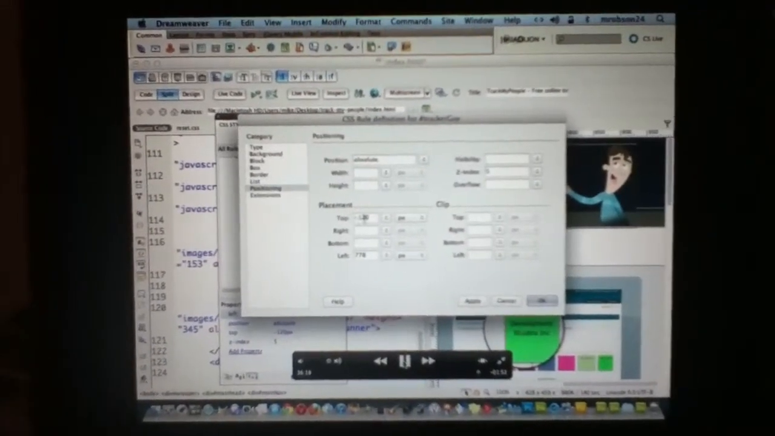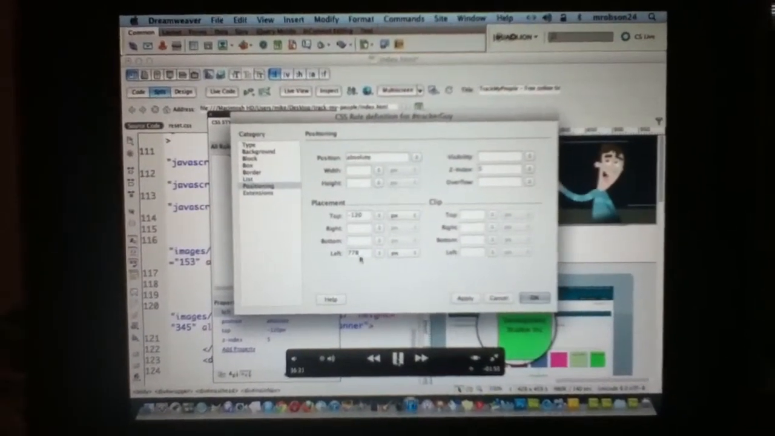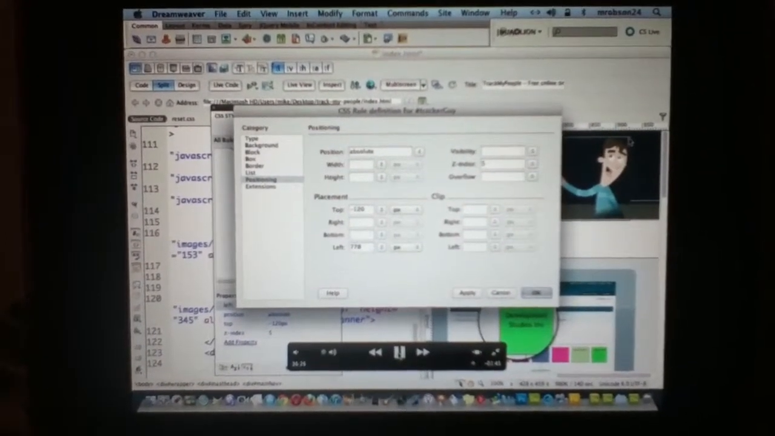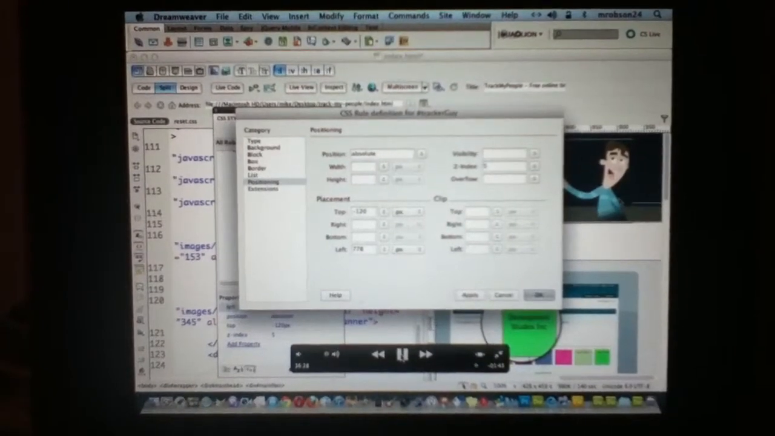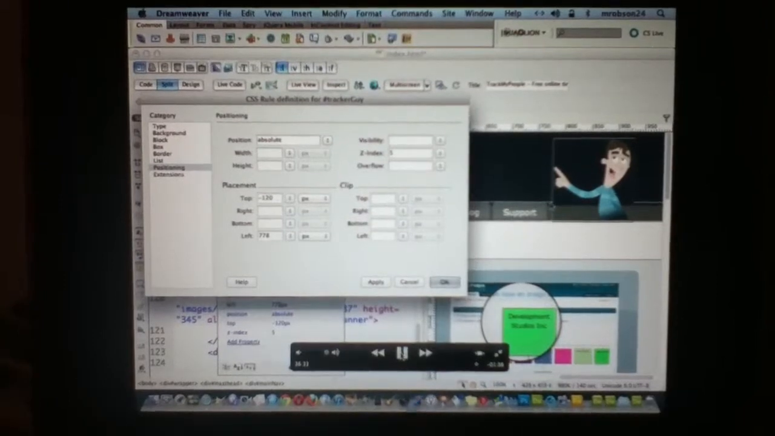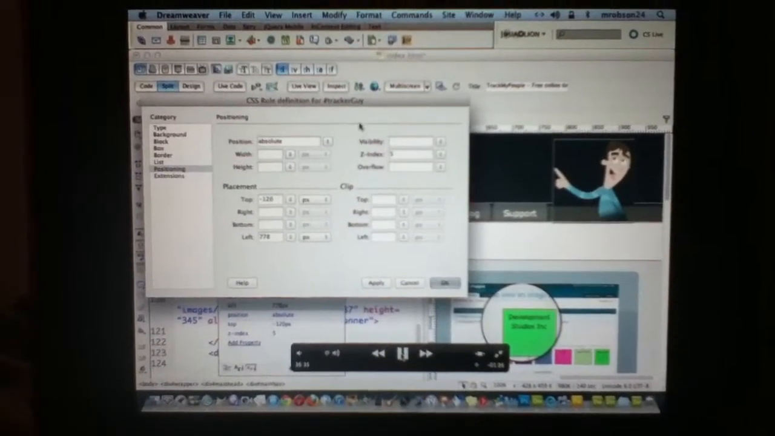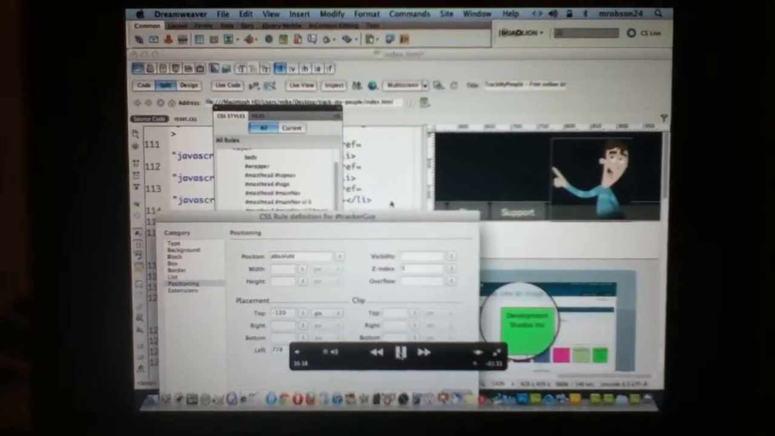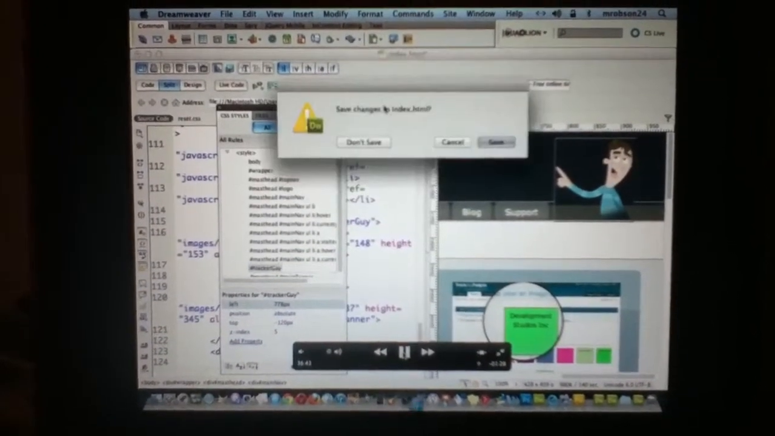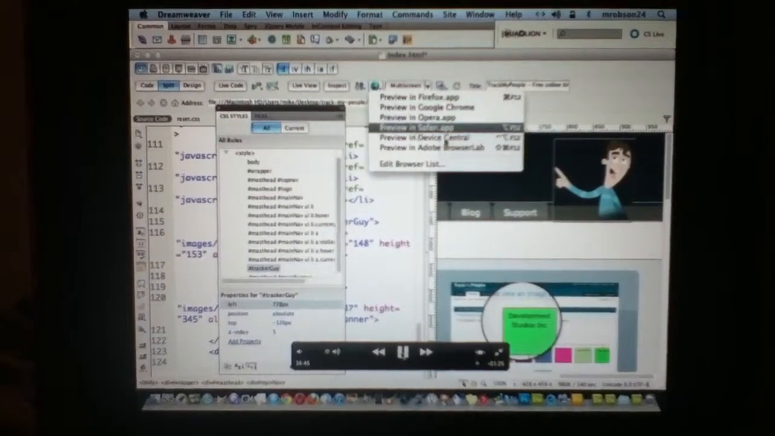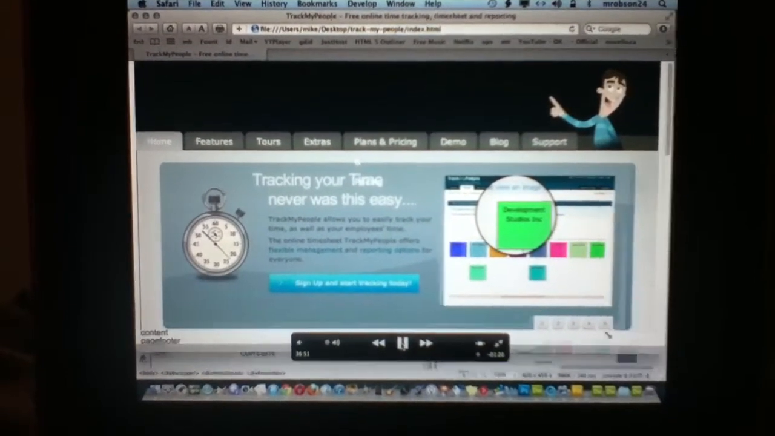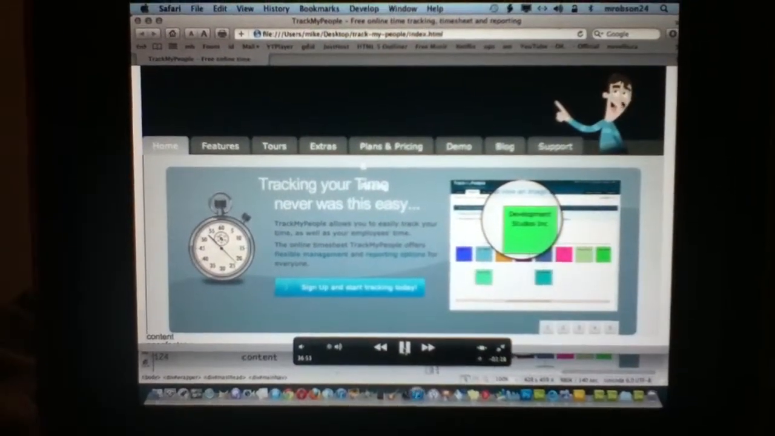So let's see now that I've positioned him. He was placed, now he has a placement of minus 120 for the top and 778 pixels from the left-hand side. So because he's inside the nav, the minus 120 is the distance from this corner to the top of the main nav, and 778 is from the left side of the wrapper over. So say OK. Preview in Safari. And now when I move the page, he sits in the correct spot.